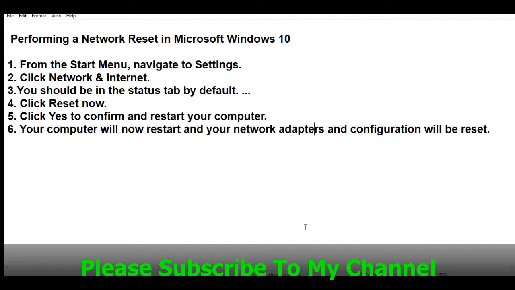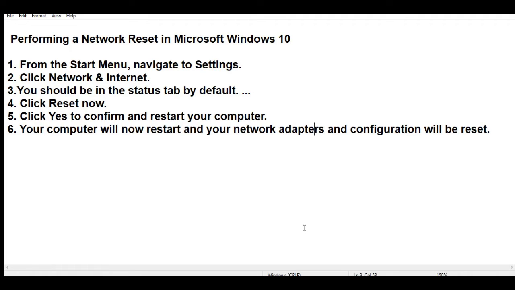Network reset in Microsoft Windows 10 is very useful if you want to reset your Wi-Fi or network connectivity in your laptop or desktop computer. So how can we perform that?